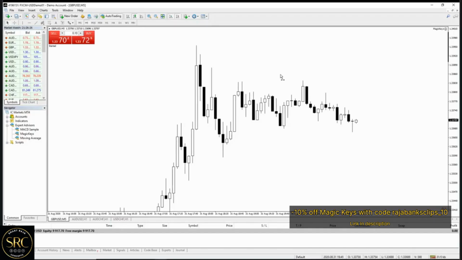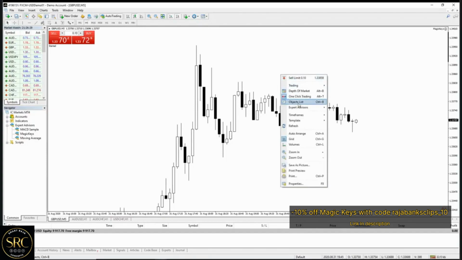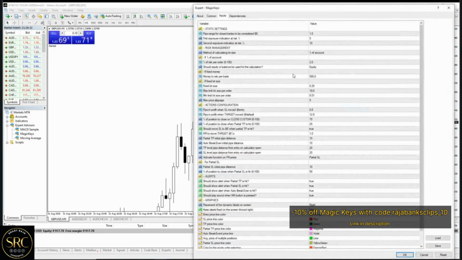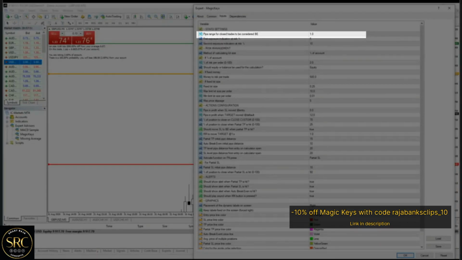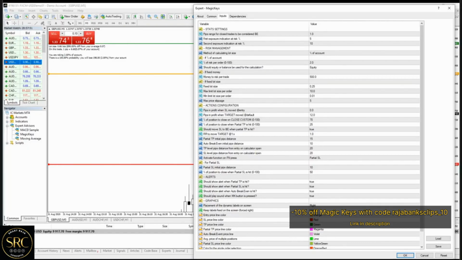Let's take a look at all input parameters available. To open the Properties window, right-click on the chart, then select Expert Advisor and finally Properties, or use the F7 shortcut. The stats settings are used to configure what the Show Stats feature will show us. Pips range for closed trades to be considered break-even allows for trades to be categorized into wins, losses and break-evens. By default, a trade closed between -1 to +1 pips profit will be considered break-even trades.